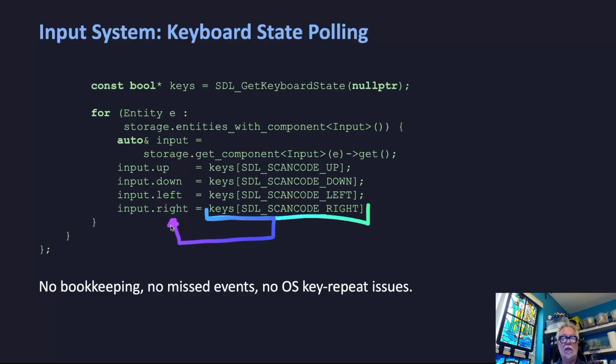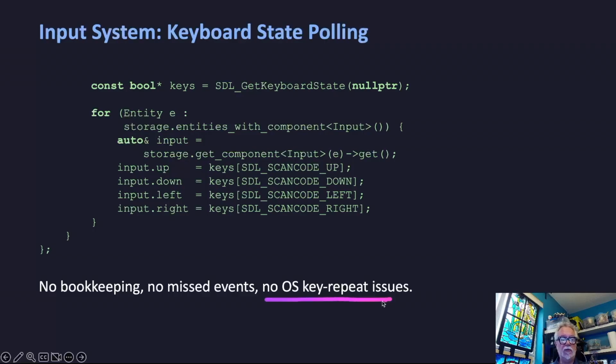I'm not keeping track of, oh, the key was pressed down 10 frames ago, and I haven't received an up event, and so it's just the state of the keyboard. So the absolute truth about what the keyboard is right now. There's no event. There's no OS repeat issues.